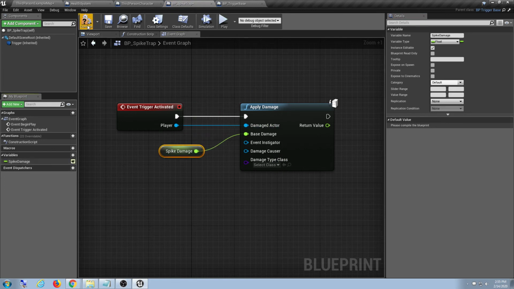I'm going to turn the eyeball on, the instance editable button. And then Eli said 20, so I guess we'll use that. Or if somebody else wants to come up with their own number. Or do 21? Okay. Ooh. Aggressive. That's really going to hurt.